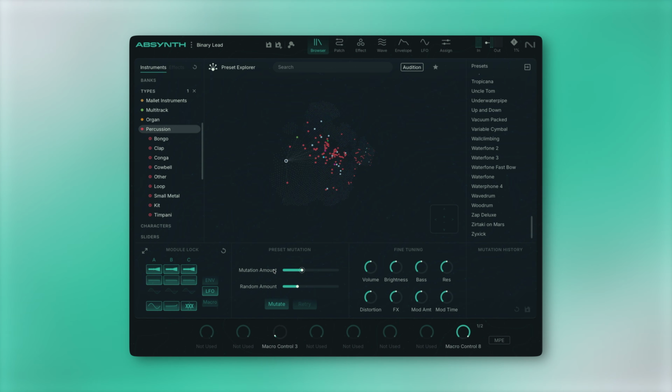Now, if we go all the way to the left and click mutate, not much is going to change. If I go all the way to the right and mutate, it's going to be drastically different. It's percussion, so think faster attacks, things like that. Let's click retry to retry the mutation.